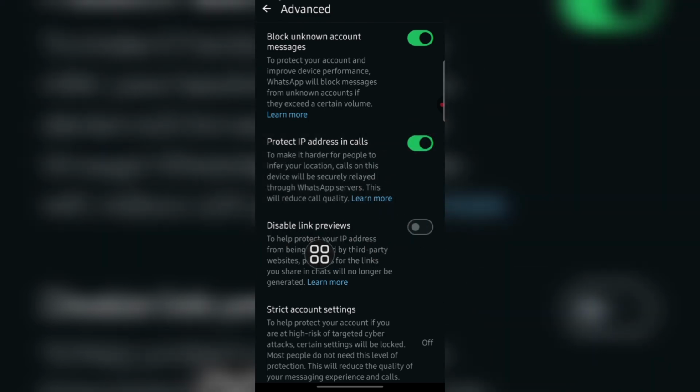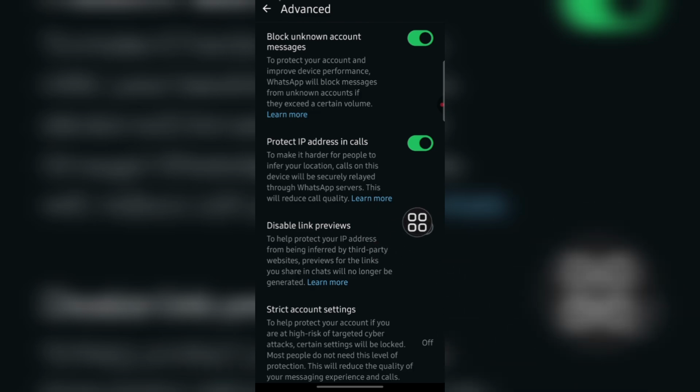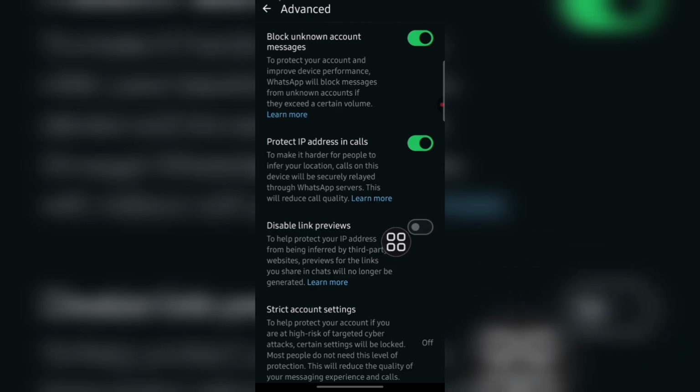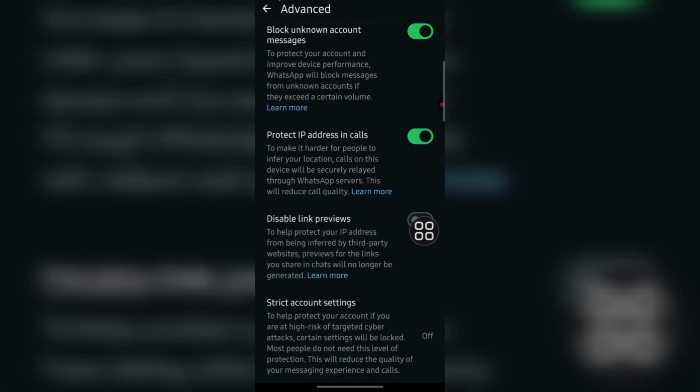The second point is to disable link previews. What that means is if someone sends you a link on WhatsApp, clicking on that link won't open it. This will be quite beneficial for you. If you decide you want to turn this feature on, you certainly can. And if you prefer to keep it off, you can do that as well. This is completely and entirely up to your discretion.